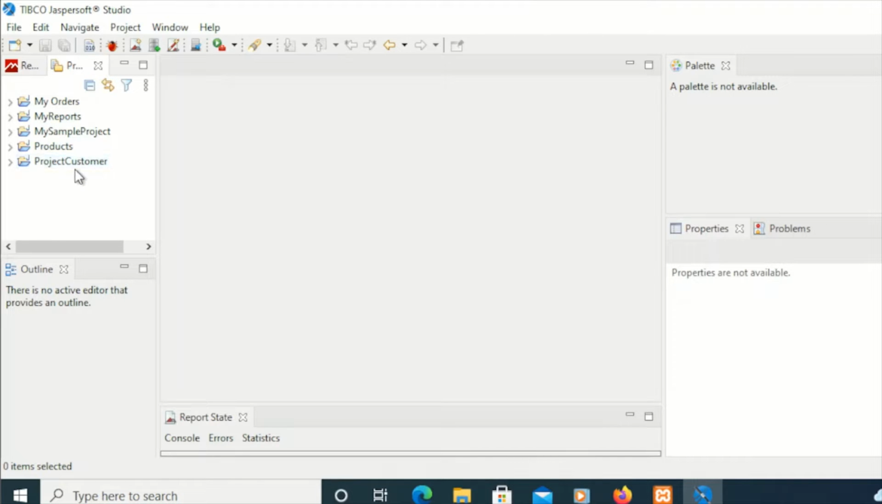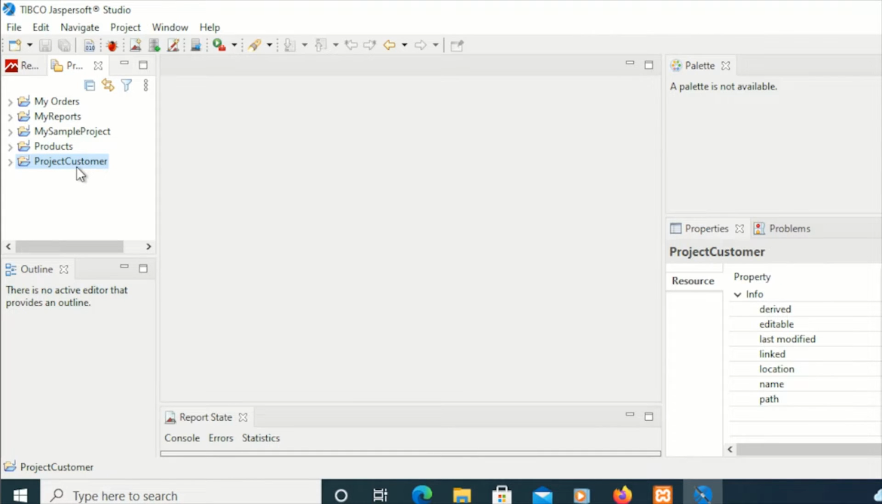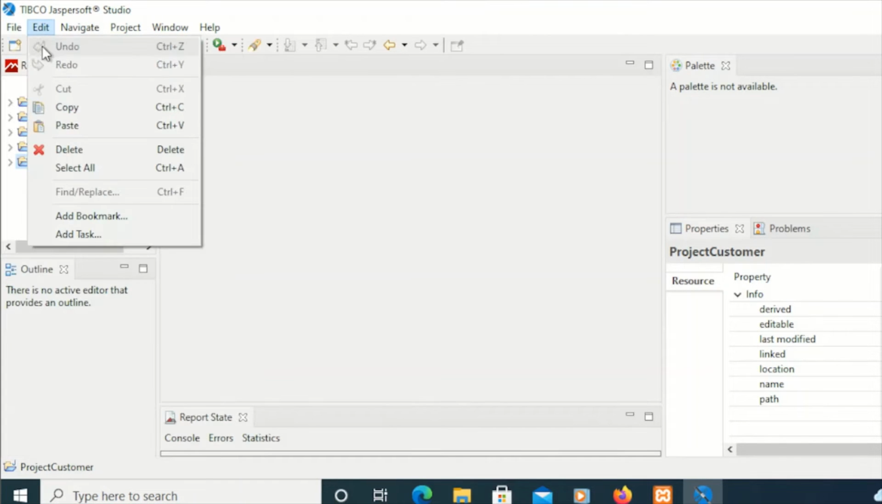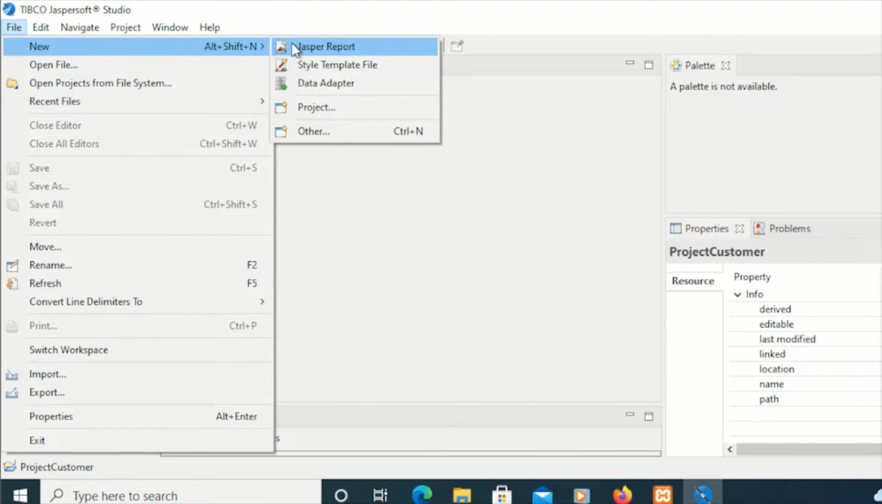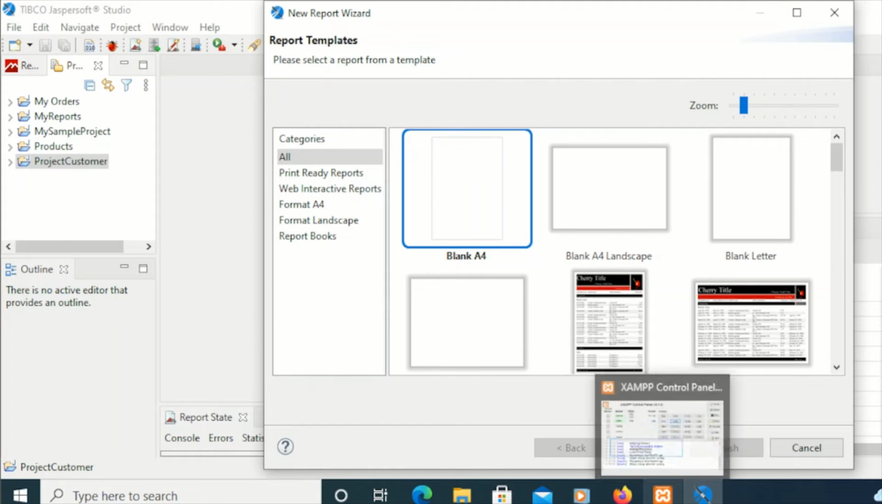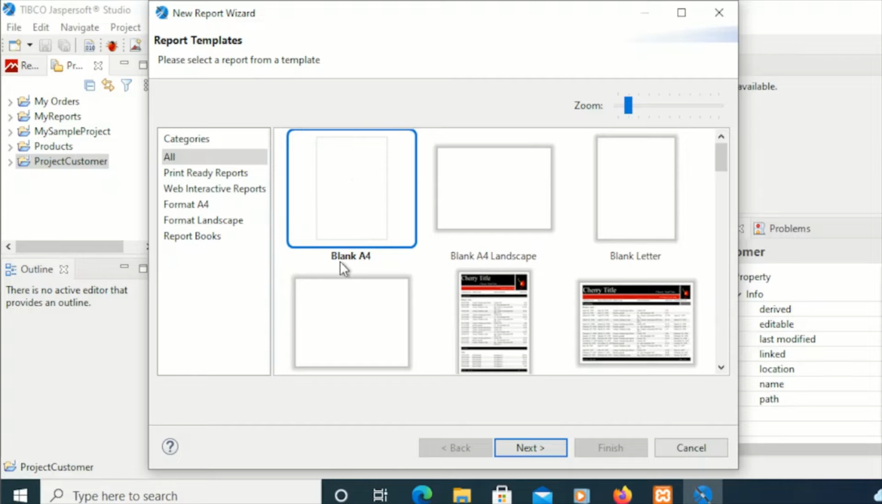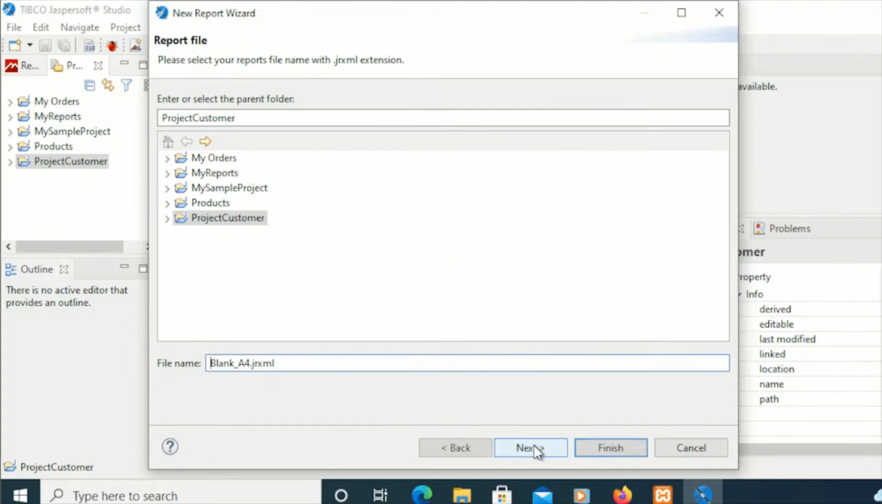Now that we have our project, the next thing we need to do is to create a report. So to do that, let's start with creating a new, then select Jasper Report. If you're here, let's pick the blank A4. Hit next, and we're going to store that in our project folder. I'm going to name this Customer, and finish.